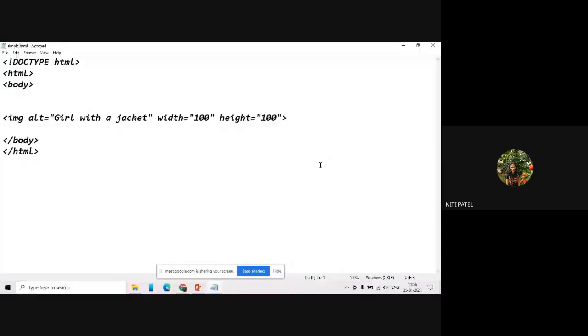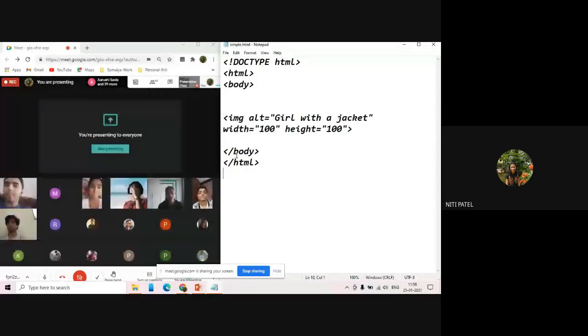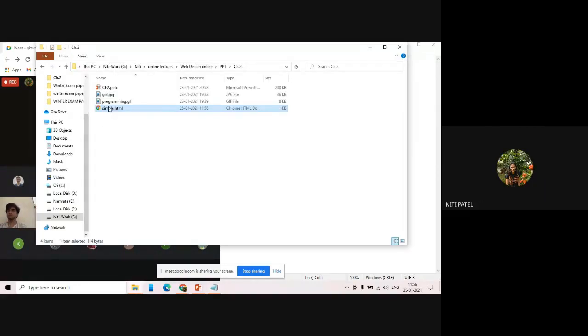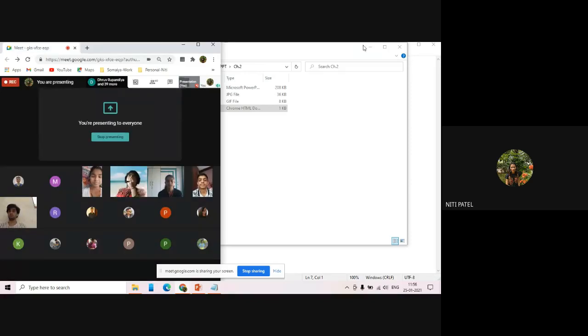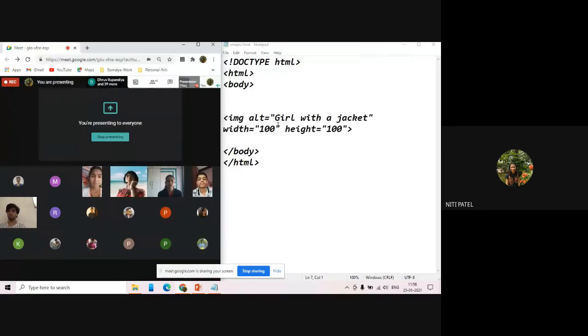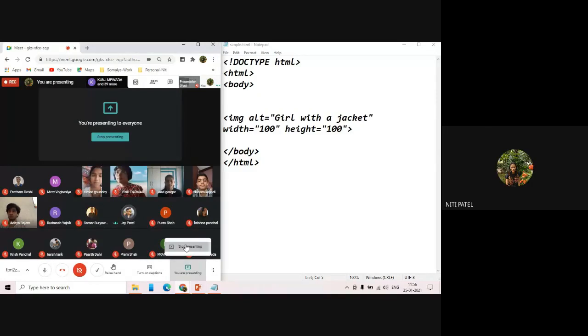Okay, so I have removed the source. Is there a source in the program? No. I will save the program as it is and run it. You will find only the alternate text. So even if you remove the source, if you keep the alternate, it will display only the alternate. It will happen in every case wherever anything is wrong with respect to the image source. Clear? Yes, ma'am.